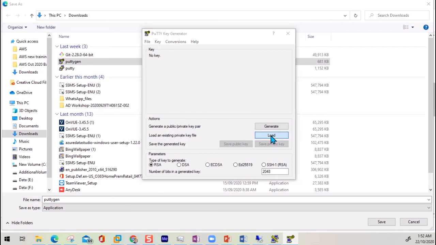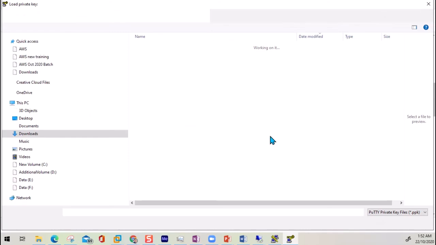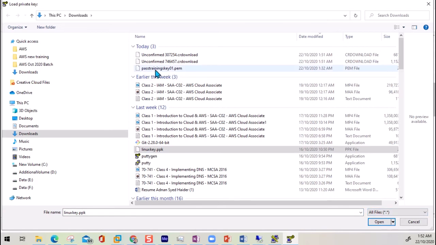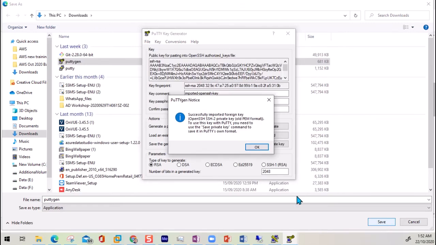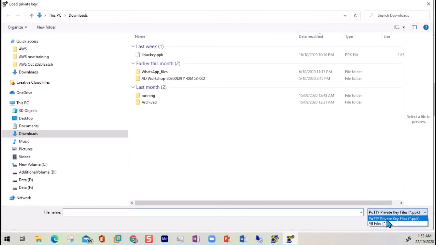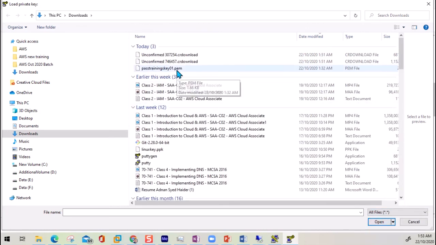We can click on load. Actually no, this is not the one, this is not the private key. The key that we downloaded is this one, the Pass Institute key, that I had previously downloaded. So I'm going to open this key, and make sure you choose the correct file. When choosing the file, one important thing is that you always change this to all files, because you won't be able to see the key that you downloaded.